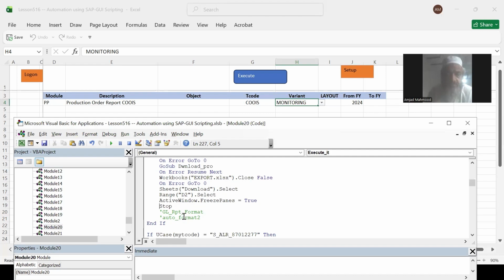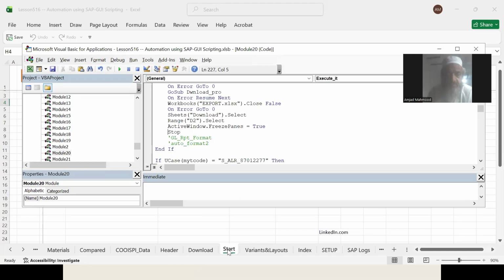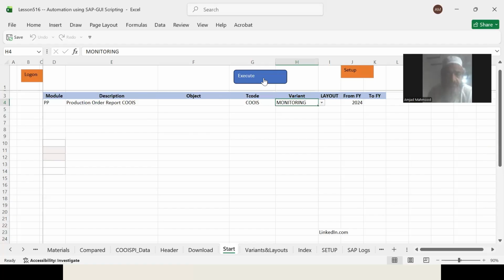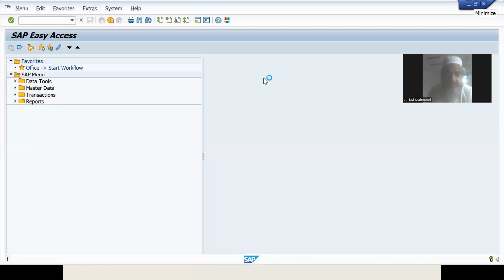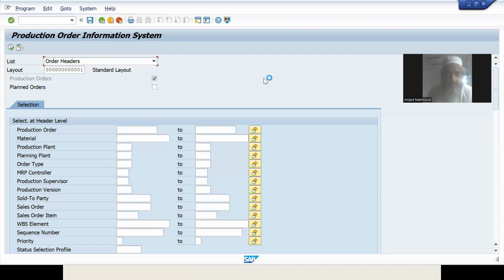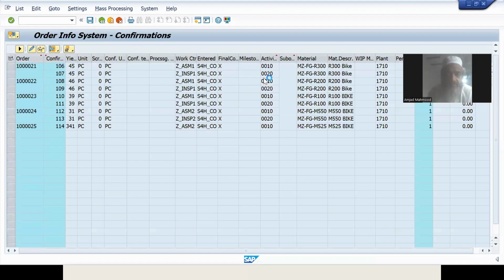What is our mission? Our mission is to get the header sheet filled with the header information, so that the analysis can look up the header information of an order. So we put a stop in here and run this procedure by clicking this button, that is execute. It takes us to the COOIS procedure, the monitoring variant is selected, and it downloads the confirmations data into the Excel, and once it is downloaded, it will stop as we expect.